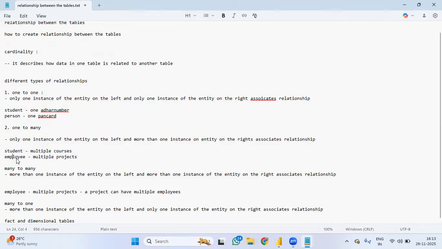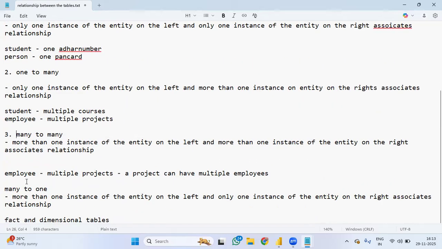Coming to employees, the employees table has only one employee, which means for a single employee there are multiple projects. This is one to many. Coming to many to many, it means more than one instance of the entity on the left and more than one instance of the entity on the right are associated. Then it is called many to many.